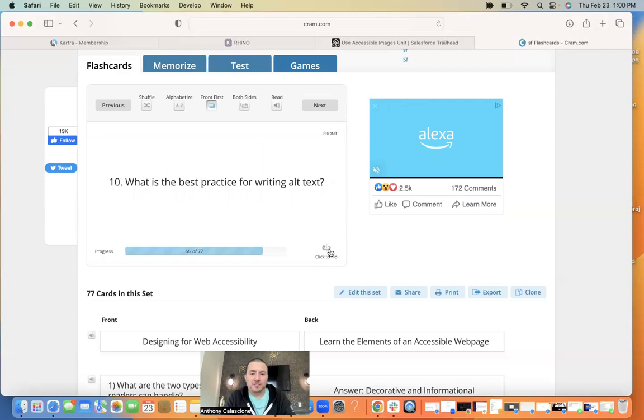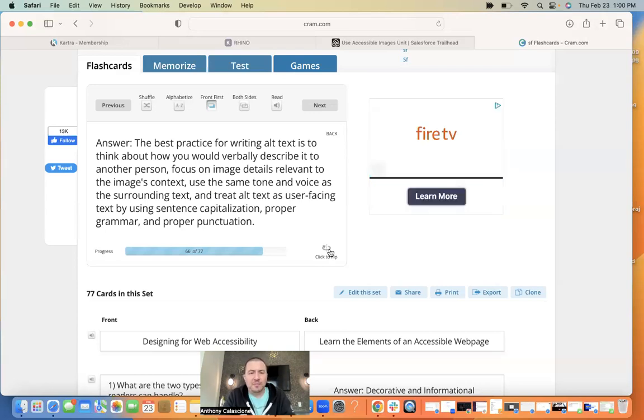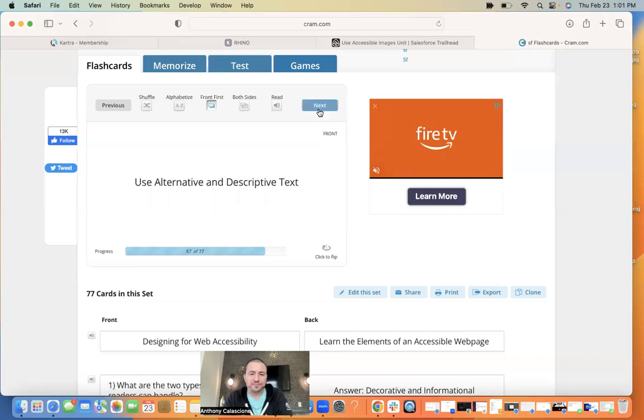What is the best practice for writing alt text? The best practice for writing alt text is to think about how you would verbally describe it to another person. Focus on image details relevant to the image context. Use the same tone and voice as surrounding text, and treat alt text as user-facing text by using sentence capitalization, proper grammar, and proper punctuation.